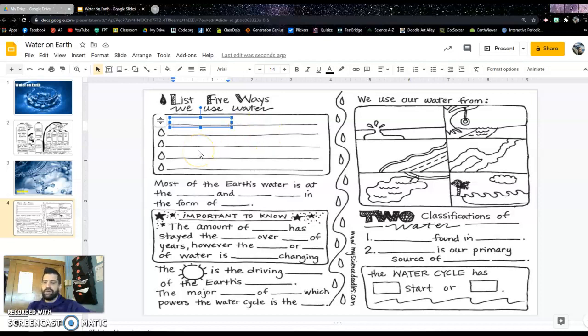So as you saw on the last page, most of the water on Earth is salt water. There's very little fresh water. Most of the water is actually frozen, especially the fresh water that we need. So where is it located? Well, at the top of the Earth, and at the bottom of the Earth, which would be the North Pole.